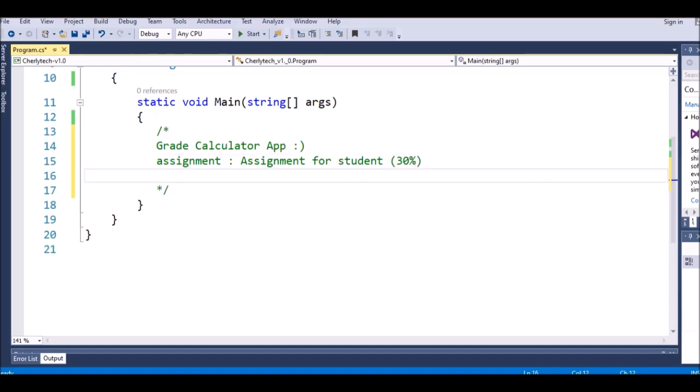And then we have the score about midterm, right? So I will write midterm. And here we have midterm exam score. For the midterm exam score, for example, I will give 30% for the full score.